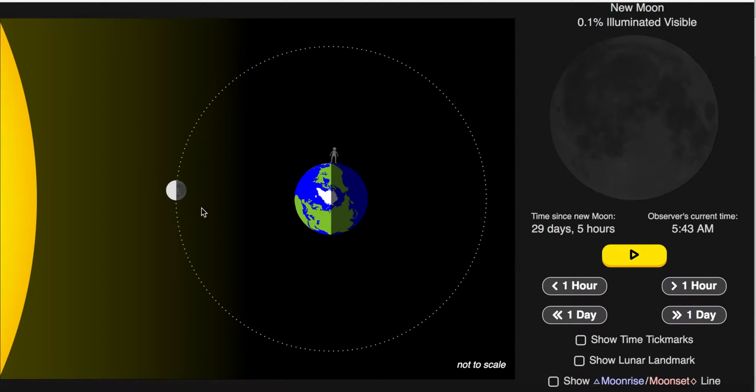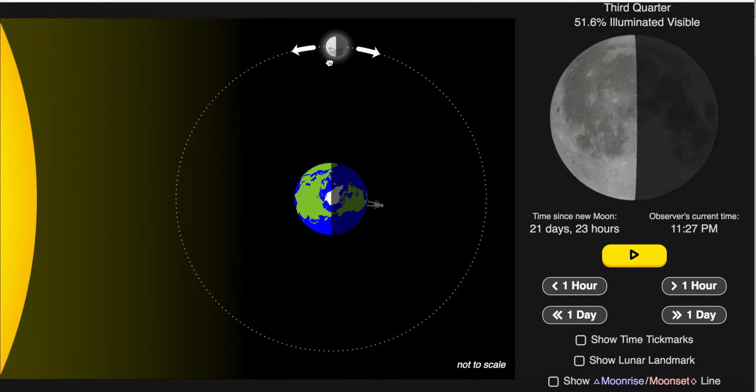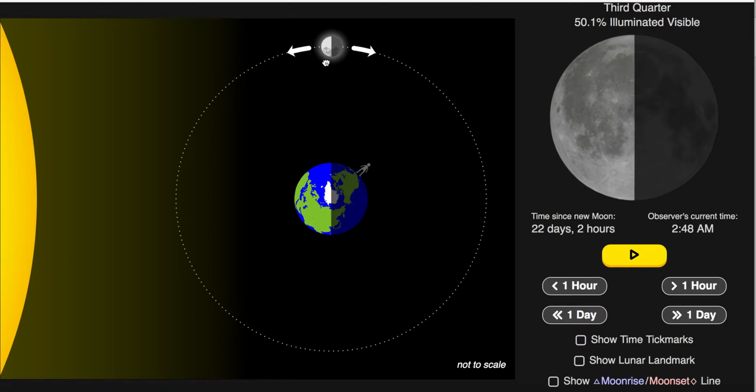This is the Lunar phase simulator. Let's say you were starting off with a picture where the moon was, say, in this position here, and you were being asked what phase it was. You could look up here and you can see it would be third quarter.